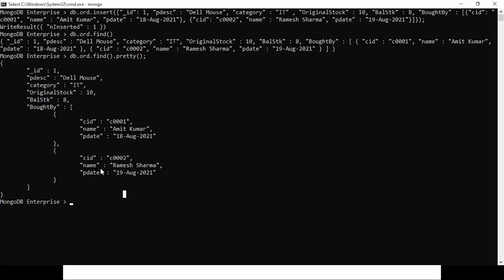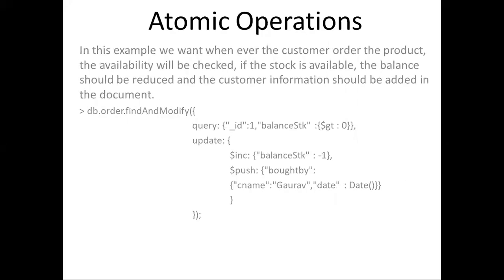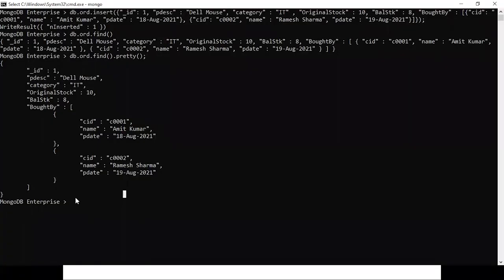Yes, right. So the bought by will be changed and the balance stock should also automatically be changed. For this purpose, we have a method called find and modify. It will find this particular record. As of now, within the collection ord, we have only one document, that is this one. I could have added more documents also.